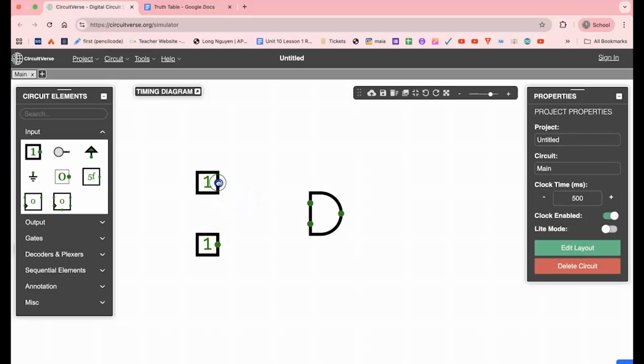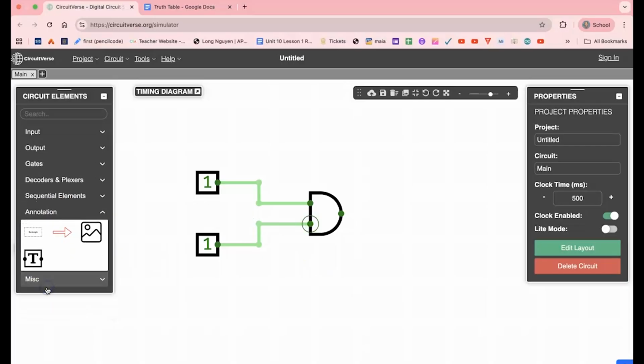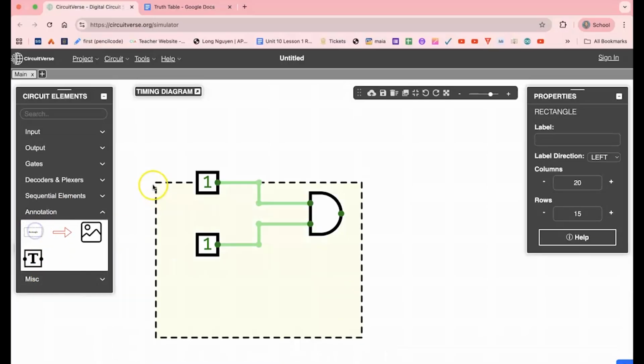And let's connect our inputs to the logic gate. So there's the first input connected, and let's connect the second one. A little bit fiddly, but we should get there. There we go. And let's annotate those inputs. Let's just give each input a name.